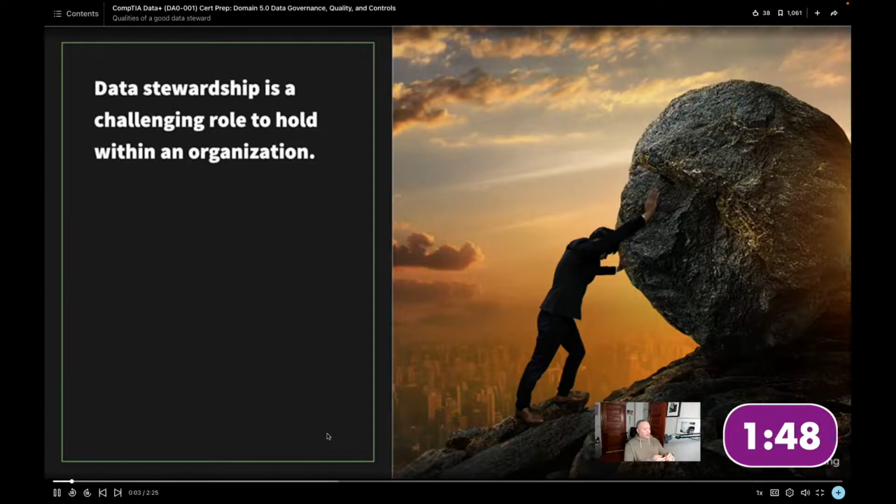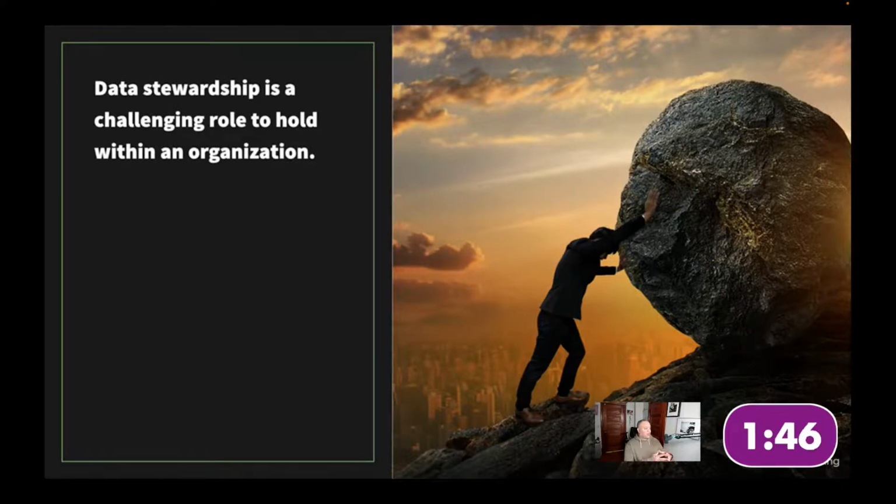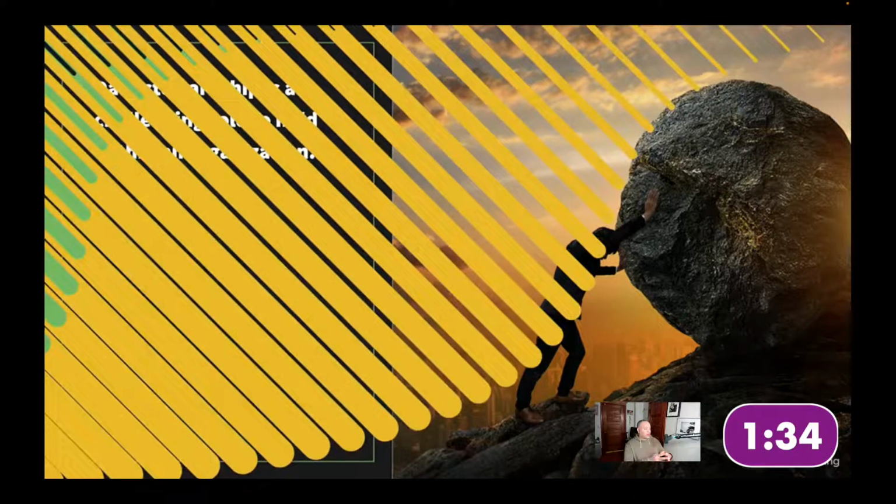Serving as a data steward is a challenging role. Data stewards need to have a strong understanding of their organizations, the subject matter domain over which they will have stewardship responsibilities, and the different areas of data stewardship responsibility. Let's take a moment to talk about the qualities that make a good data steward.